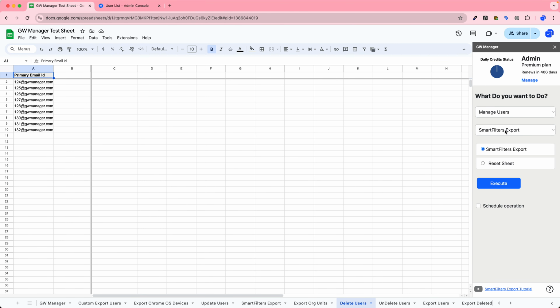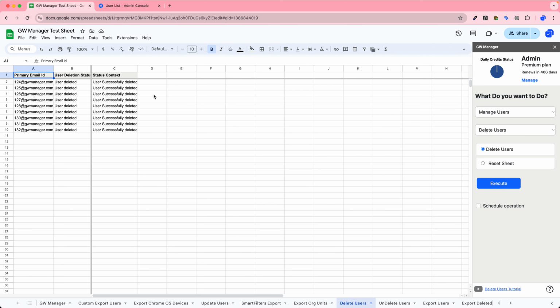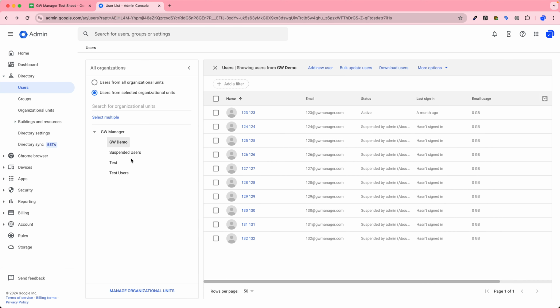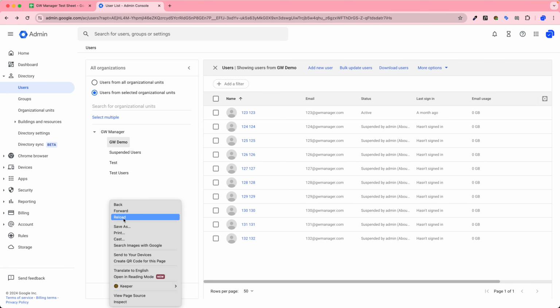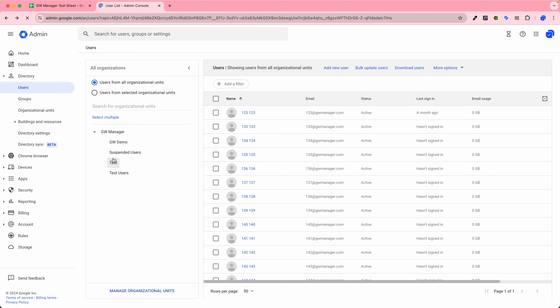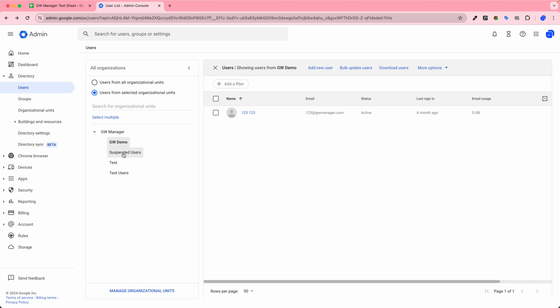Now we can go to Delete Users and have the Delete Users function selected, then click on Execute to delete these users. And within a short span of time, GW Manager would delete these 9 users and give us the status. And it has successfully deleted all of them. So now let's go back to the admin console. Let's do a quick reload and go to GW Manager. And now we only have 1 active user, as expected.